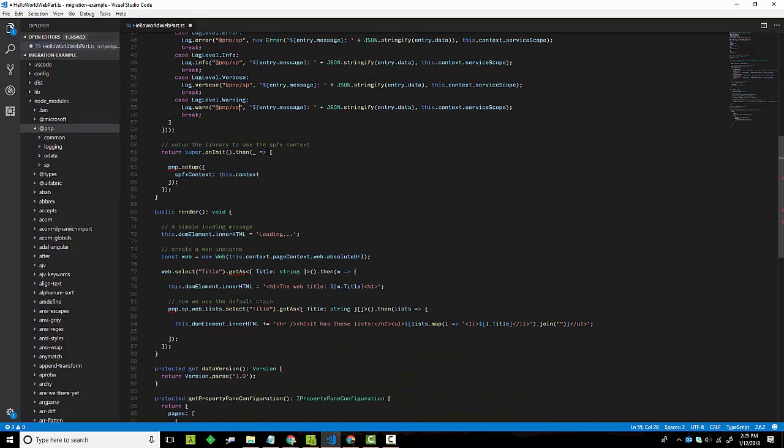Next, in our on-init method, you'll note we no longer have a PNP. Instead, we're going to do an sp.setup. And you'll note there's no other changes. We still supply the context to the SPFX context parameter.